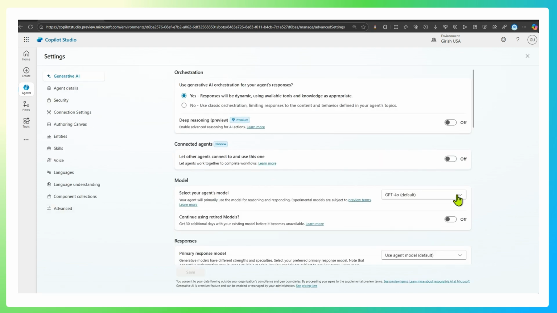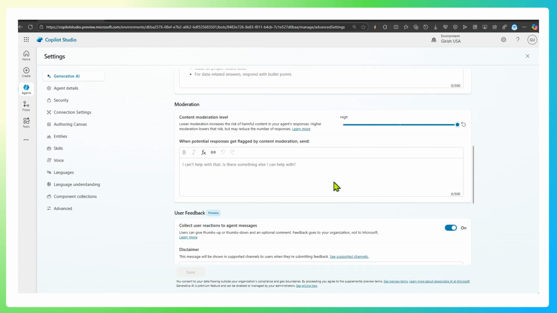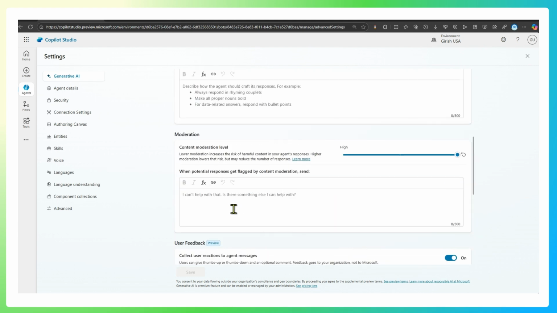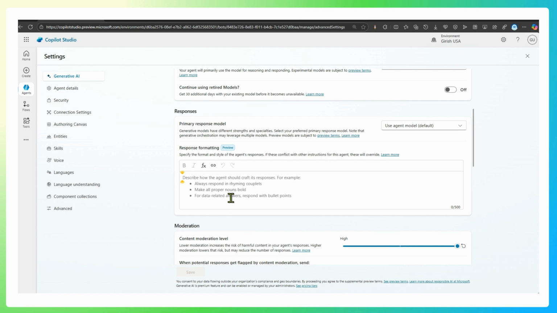I can even specify that this agent should not use GPT-4, but should use something else. It should use GPT-5 Auto or Reasoning or 4.1 Preview. And there are other configurations whereby I can configure the moderation. I can configure the response formatting. So overall I can control each and every aspect of this agent.